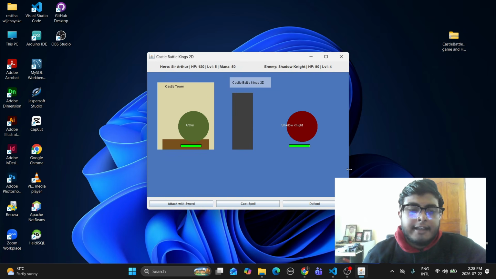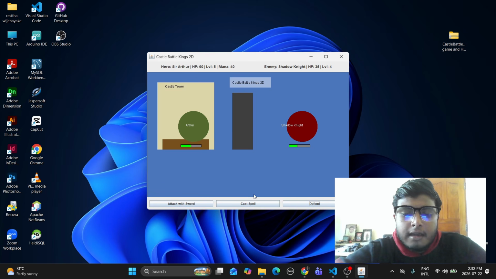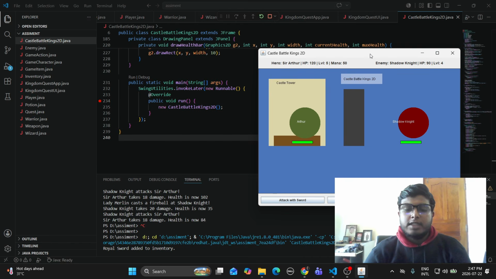The characters are: the enemy is Shadow Knight. This is a castle battle. This is a castle tower. Arthur is a warrior. There are 3 buttons available. First button is attack with sword. Second button is cast spell. Third button is defend. Enemy Shadow Knight level 4 currently has 19 HP.